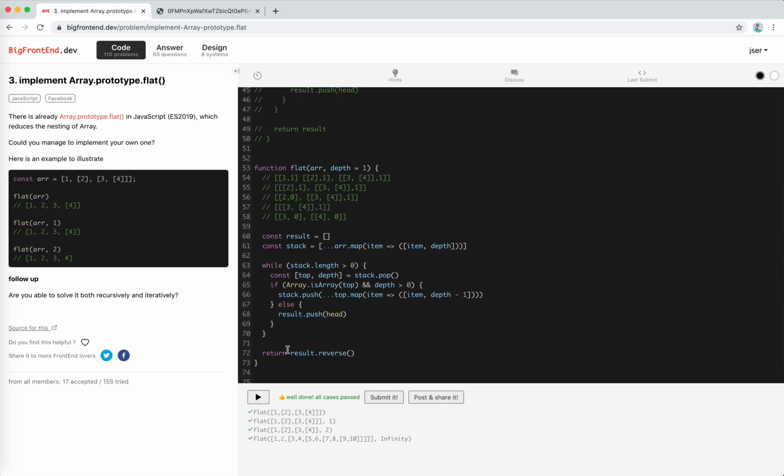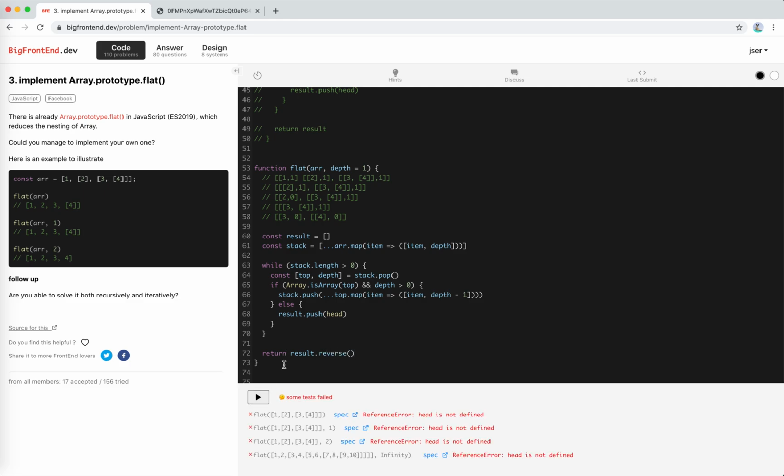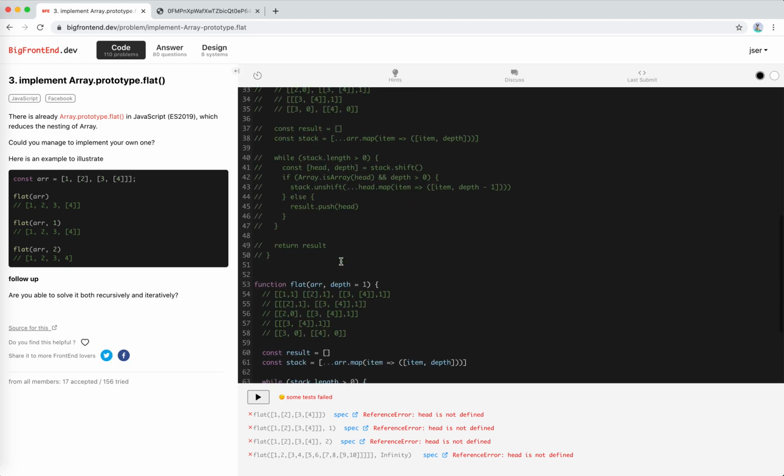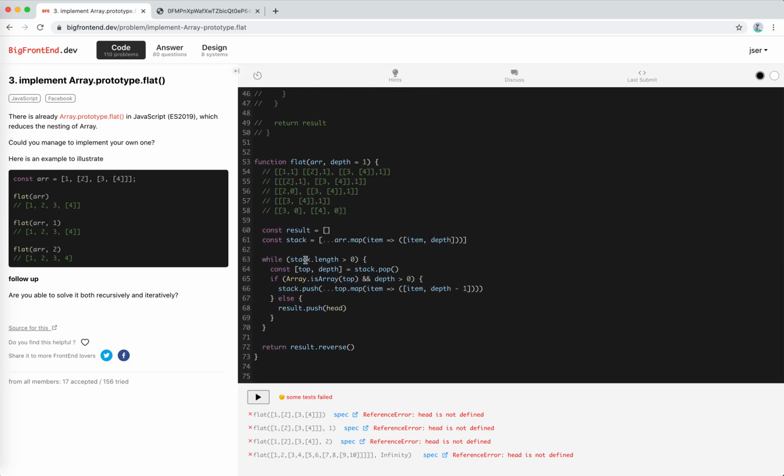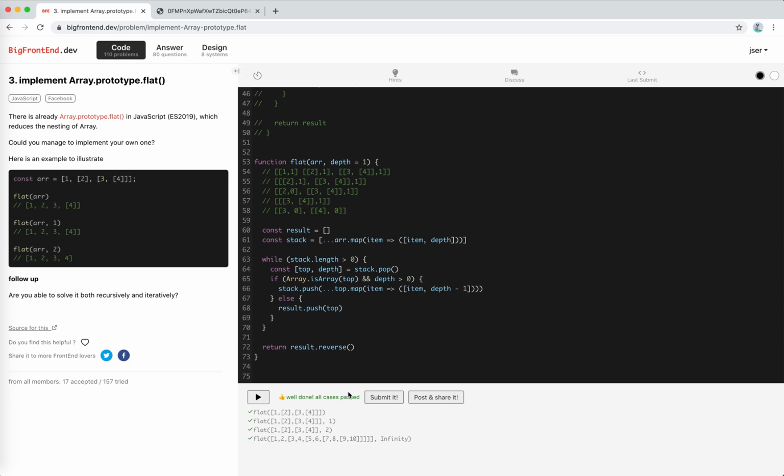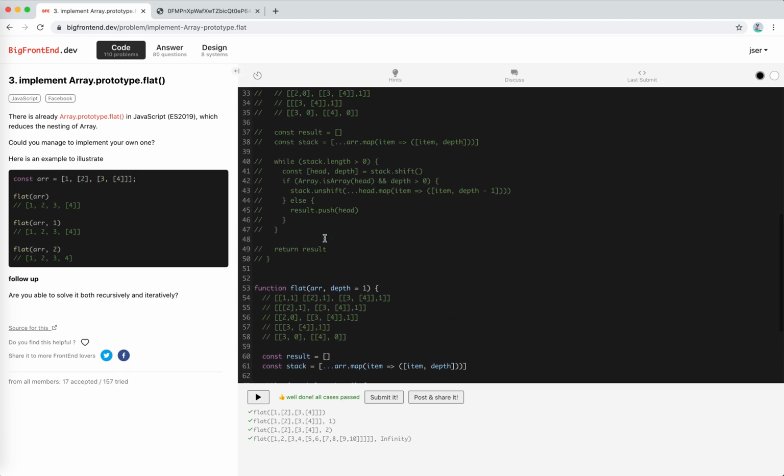Reverse. Cool. No, head. Oh, I'm sorry. Head, where's head? Result, stack, top, top. Oh, top. Great, so this is it.